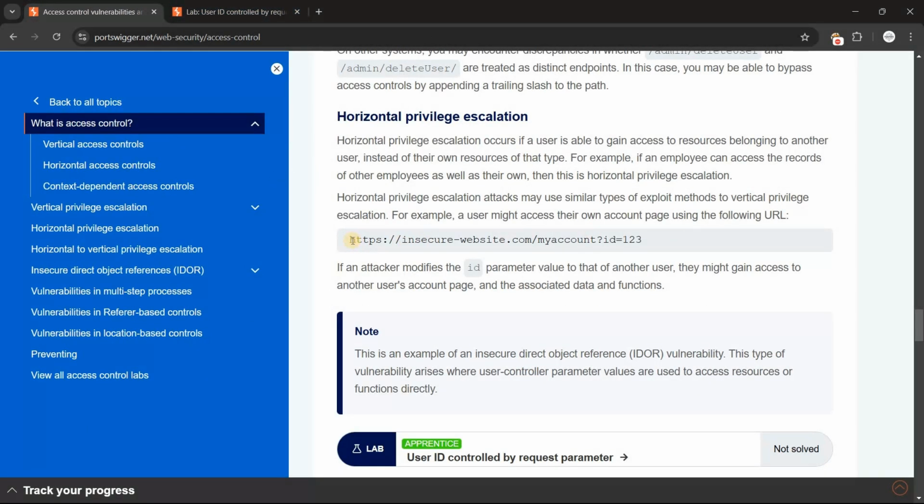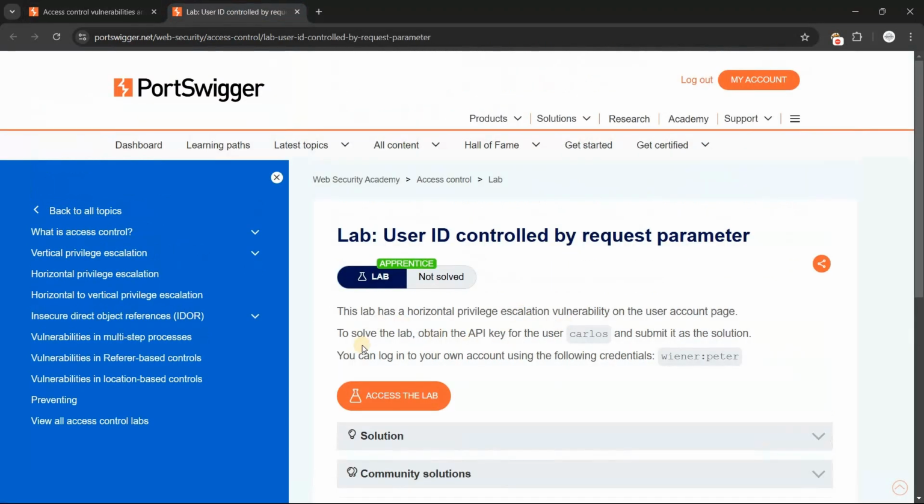Here, the context says that when a URL has an ID parameter, if we can change the value of the ID, we might get access to another user which is pointing to that different ID. As they have said here, they have given us Wiener and Peter credentials, and we need to access Carlos' account. Let's try to access the lab.